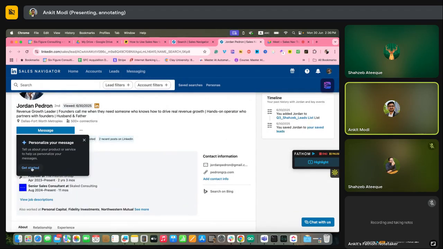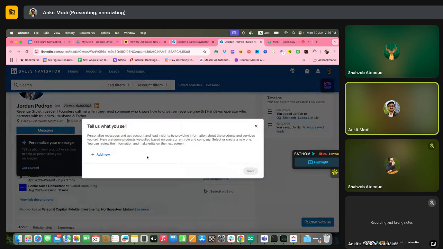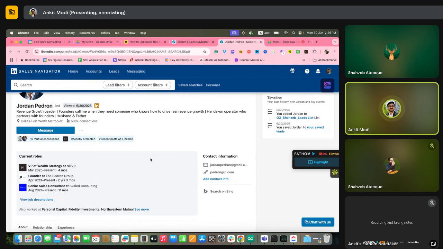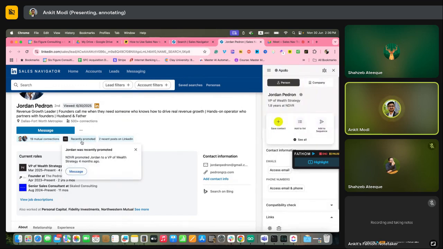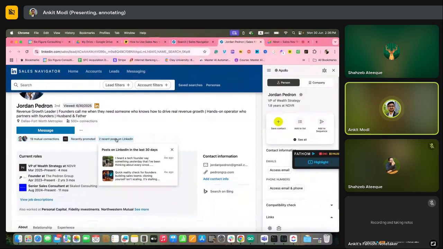LinkedIn also has an AI thing. You can obviously use this, but don't use it actually, it's not that good. If you see signals, like 19 connections, you can use this point. Recently promoted, use this point. Two recent posts on LinkedIn 4 weeks ago, engage with him.